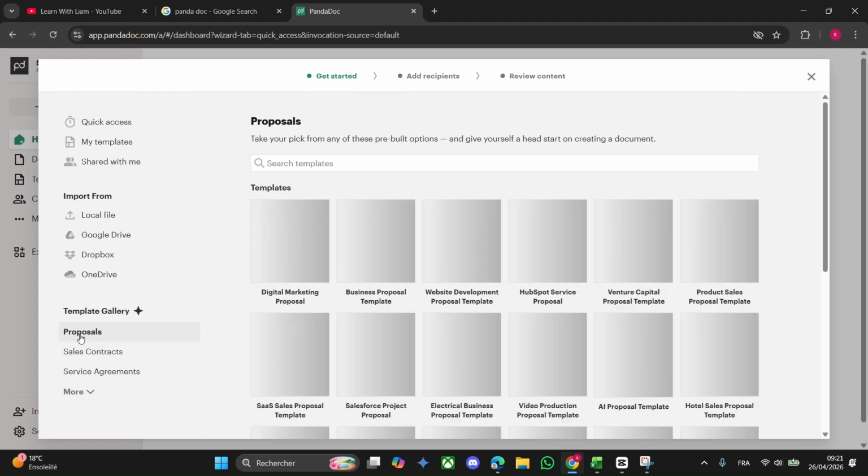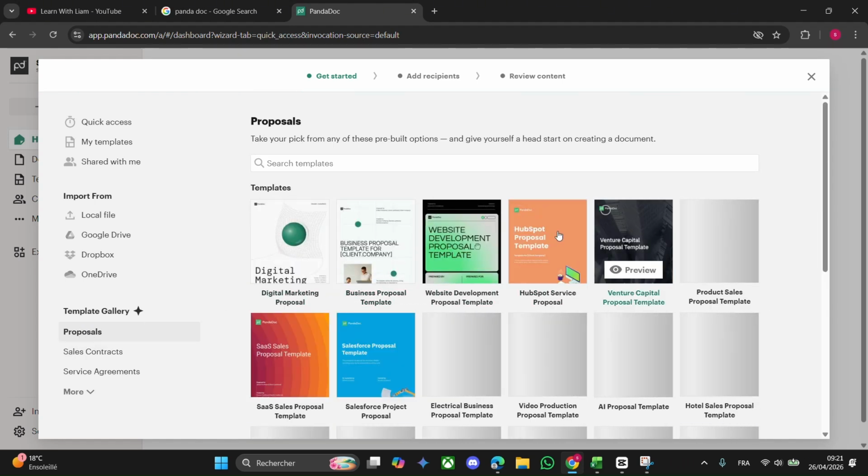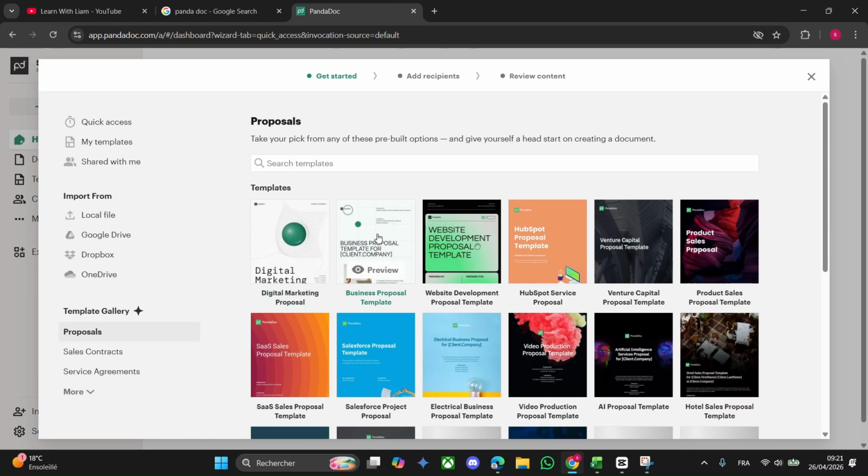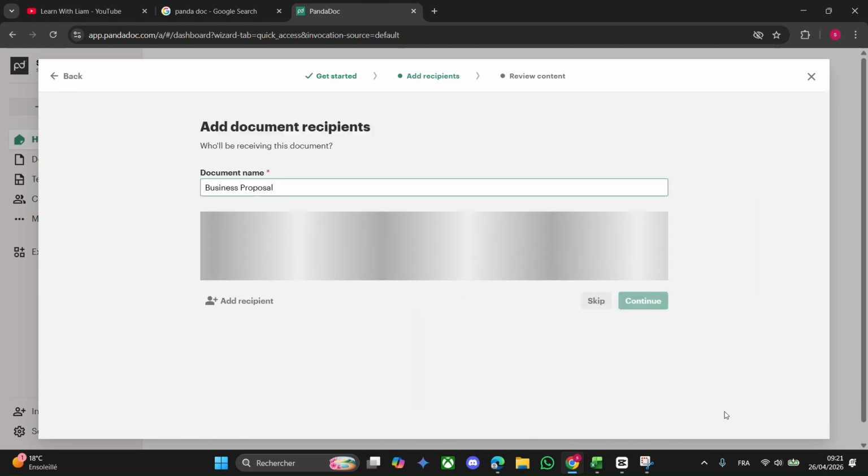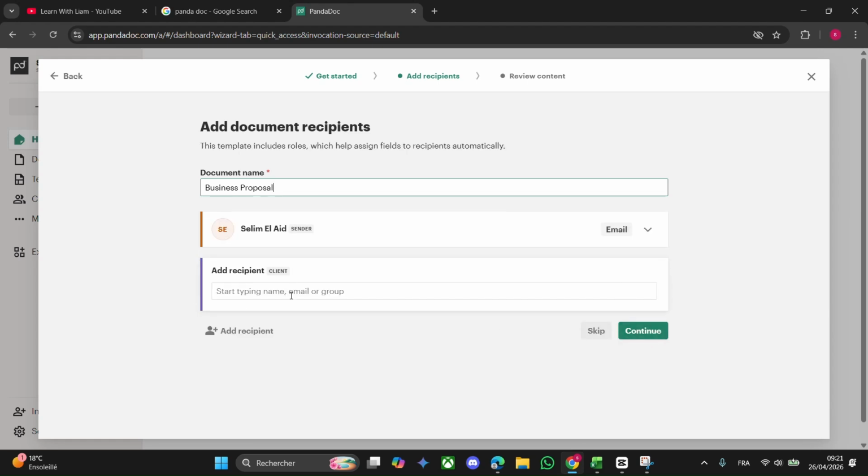Here you have proposals. Just choose the proposal template that you like, click on it and click add one item, and for recipient choose skip, and your proposal doc will be created successfully in PandaDoc in a few simple clicks.